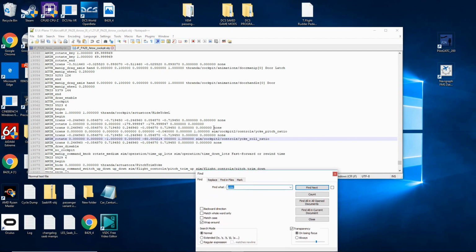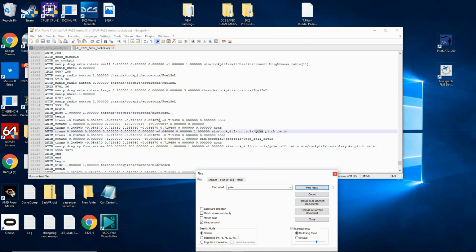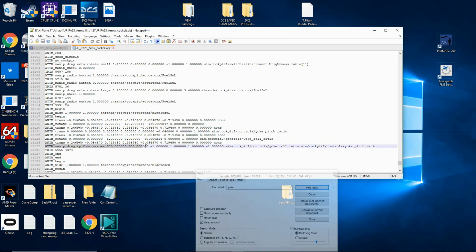Cockpit Obj. So I'm just going to next, and next, and next, and there we go. Now this looks more like what we're looking for, because we're looking for a manipulator that fires these 2 data refs right here, yoke roll ratio and yoke pitch ratio, and you'll see that it's right here. ATTR manip drag XY. Alright, so the manipulator type that we need to type into our VR config is drag XY. That's the type of manipulator it is.